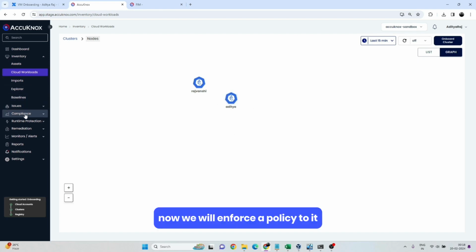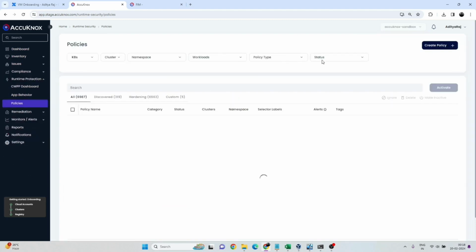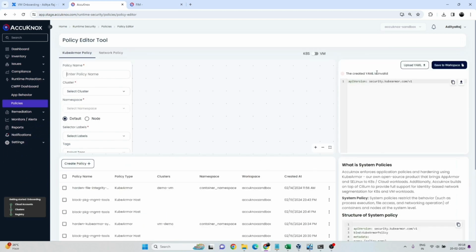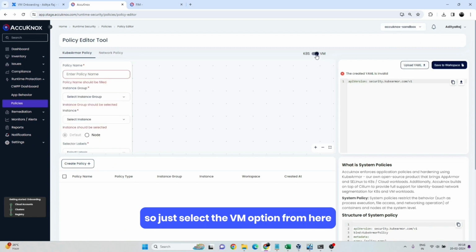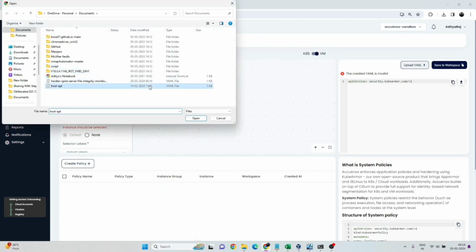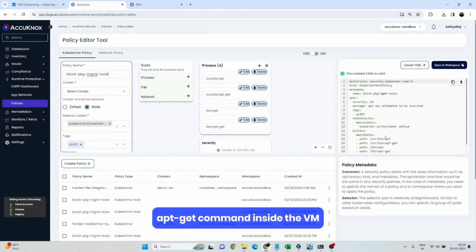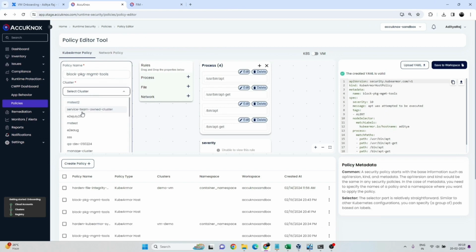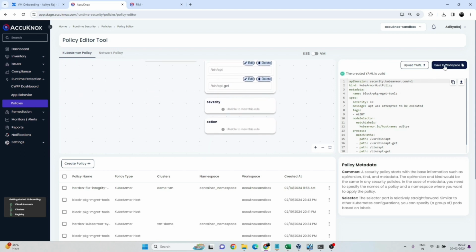Now we will enforce a policy to it. To enforce a policy, navigate to Runtime Protection, click on Policies, then click on Create Policy. I already have a policy, so just select the VM option from here to enforce a host policy. Now I will upload a policy here. This policy is basically to block the execution of apt and apt-get commands inside the VM. Let me select the cluster name from here, VM demo.